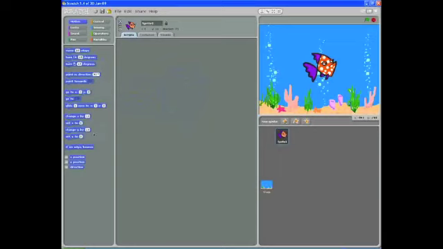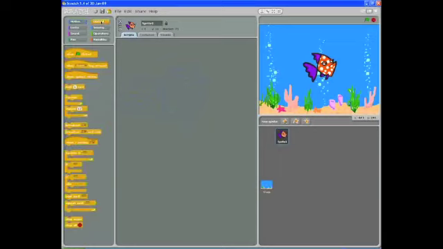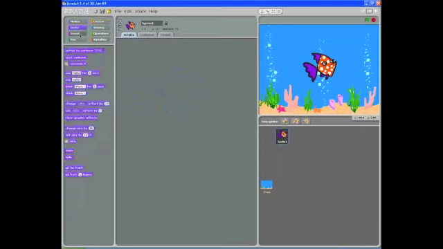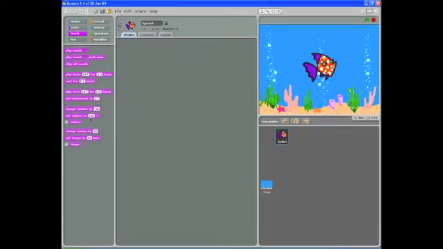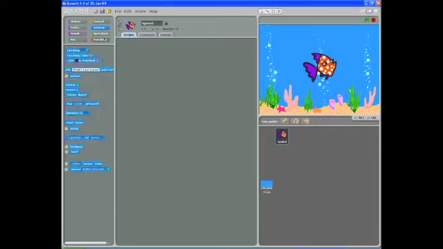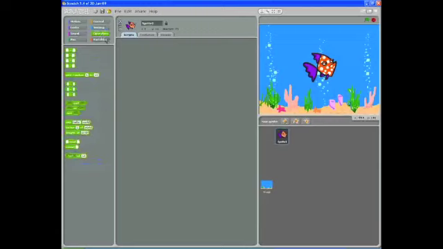Motion is a great category to explore first, and then I suggest moving on to control blocks and seeing how they can work together with the motion blocks, and then perhaps exploring looks and sounds for some of the more creative things you can do with Scratch. And then as you develop your project, you might want to go into things like sensing and some of the more complicated options that are in things like operators and creating your own variables.